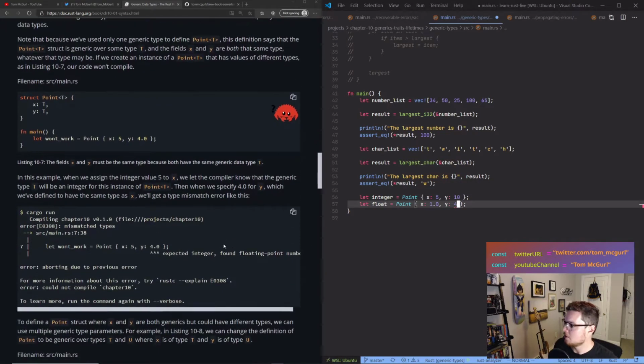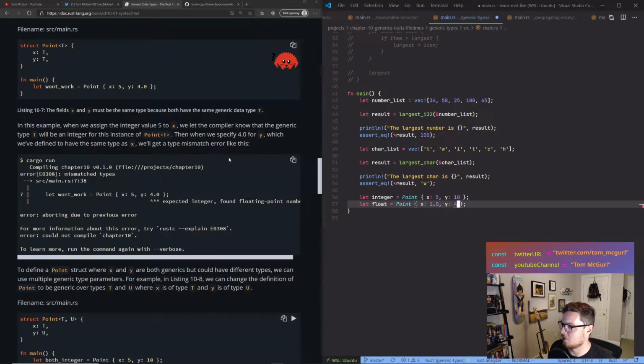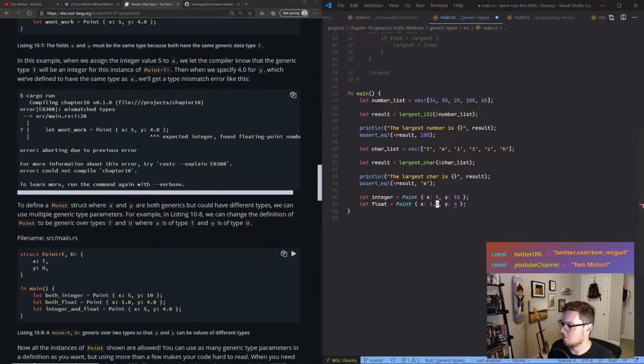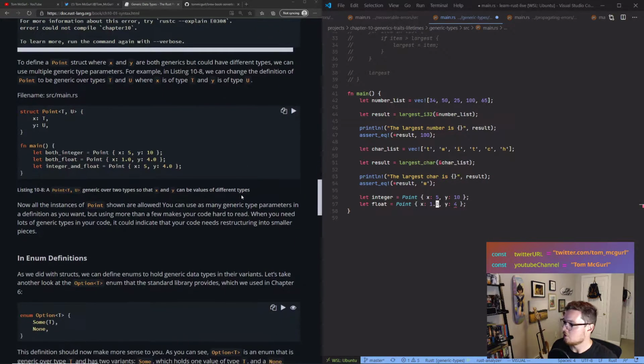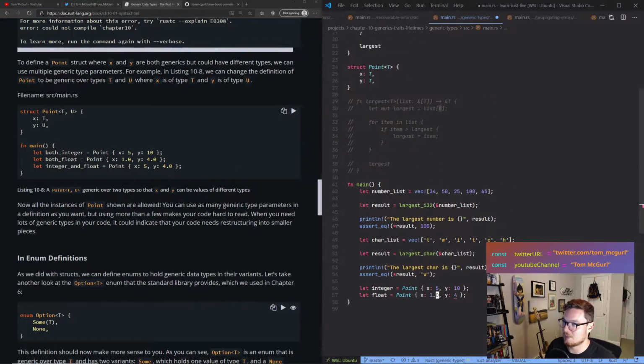Okay, so in this example, when we assign the integer value 5 to x, and in our case we assigned y to 4, we let the compiler know that the generic type T will be an integer for this instance. So here we're saying it's going to be an integer, here we're saying it's going to be a float, and then we get that type mismatch. So pretty cool. So to define a type where they can both be different generics, we can use a different letter. And so here it says we can change the definition of Point to be generic over types T and U, where x is of type T and y is of type U. What does that look like?